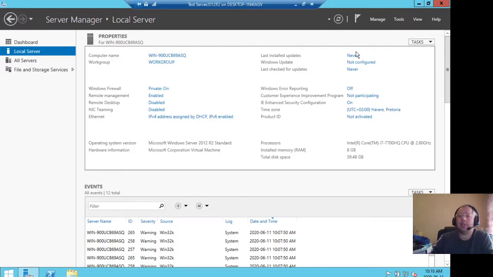Here on the left-hand side, we have all the updates, error reporting, time zone. It tells me that Windows is not activated because, hey, I haven't added the license. And at the bottom, it shows me the settings, the configuration. I'm running Windows Server 2012 R2 Standard. It's configured as a virtual machine. I'm running an i7 processor with 8 gigs of RAM and 40 gigs of hard drive space.